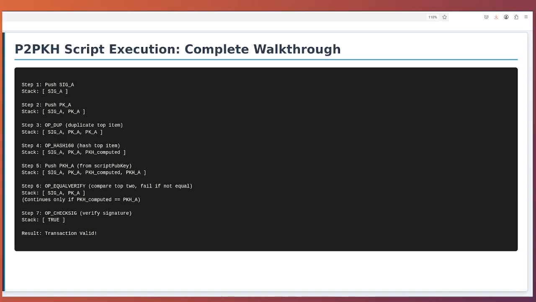Step 7. Execute OP_CHECKSIG. This is the final and most important opcode. It pops two items, the public key and the signature. It then verifies that the signature is a valid ECDSA signature for the transaction hash using the provided public key. If the signature is valid, it pushes true, represented as 1, onto the stack. If invalid, it pushes false, represented as 0. Assuming Alice's signature is valid, stack now contains true. The script has completed execution. Since the top stack item is true and no errors occurred, the transaction is valid.